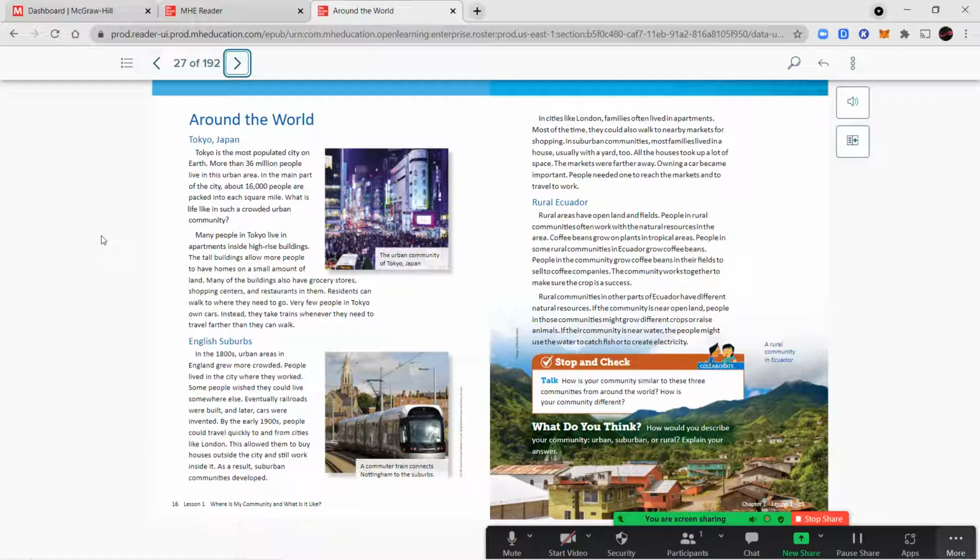Rural Ecuador. Rural areas have open land and fields. People in rural communities often work with the natural resources in the area. Coffee beans grow on plants in tropical areas. People in some rural communities in Ecuador grow coffee beans. People in the communities grow coffee beans in their fields to sell to coffee companies. These communities work together to make sure the crop is a success.